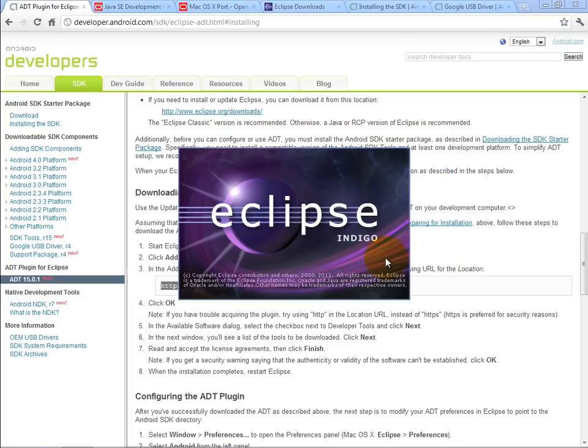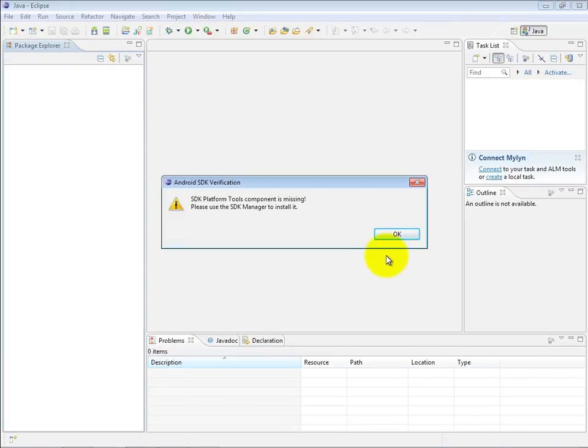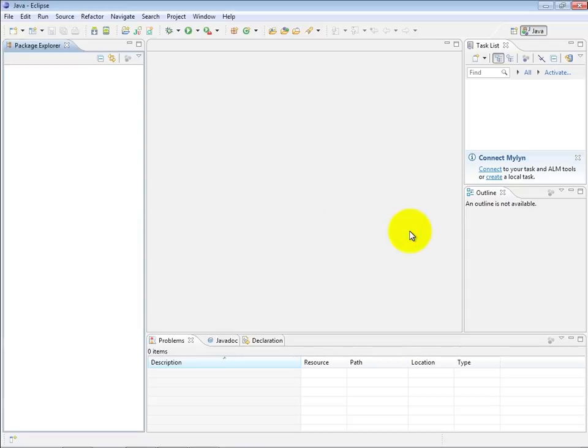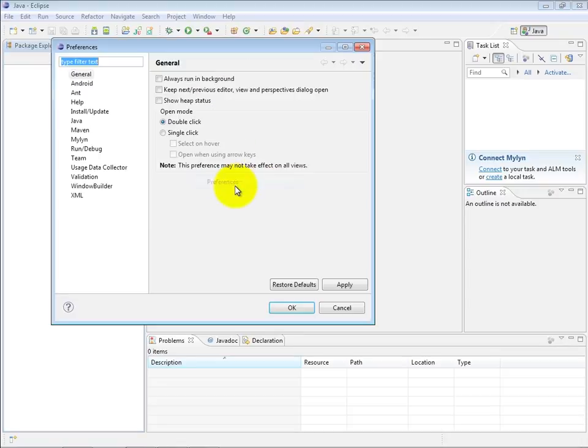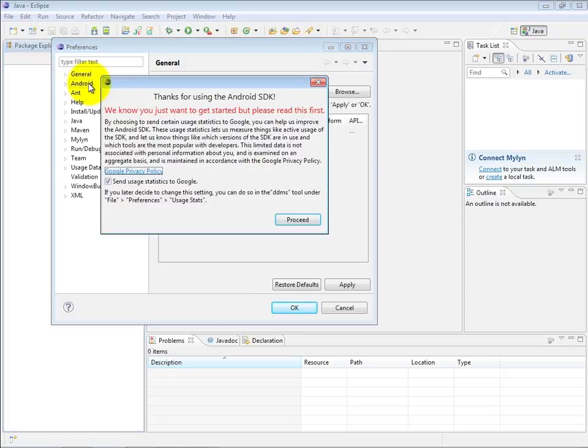As soon as the window pops up on the screen here, I'm sometimes going to get this message indicating that the Android SDK seems to be missing. When this happens, you can click OK, and we're going to go to Window and Preferences, and under Android you'll see that you can send usage statistics to Google. This will come up only once. If you want to send them, leave this checked. If you don't want to send them, uncheck it.